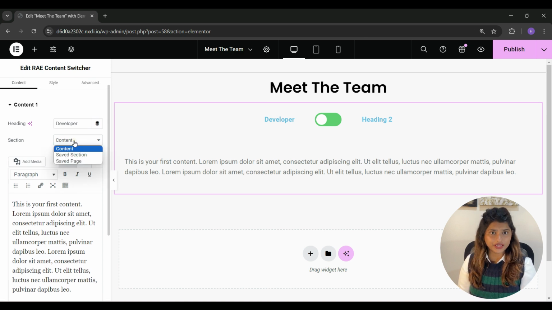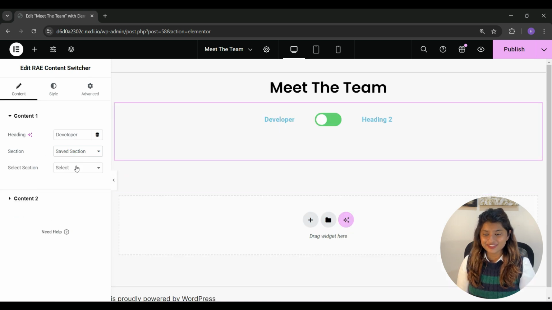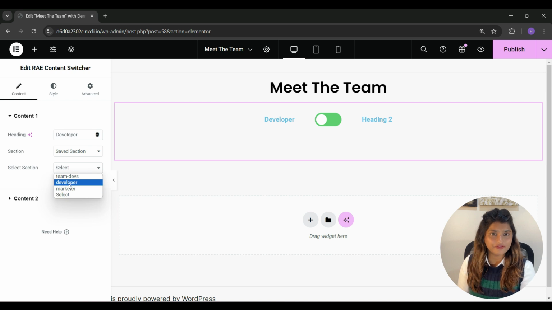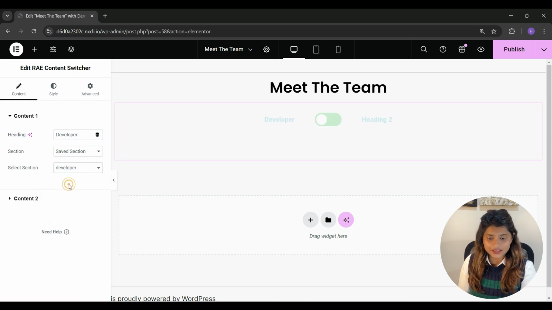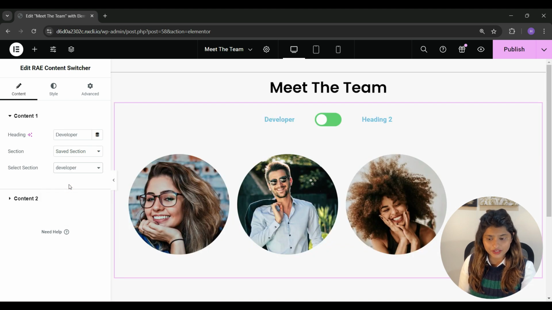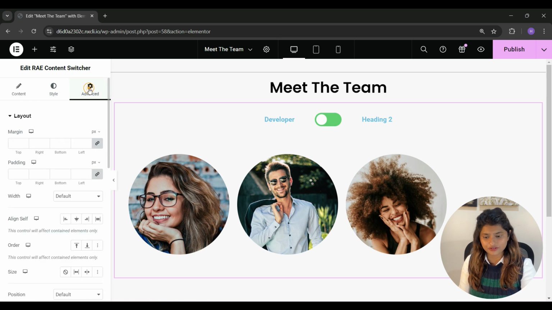Now to use a saved section, you have to first create a section and then save it, and then the section will be displayed here. I've already created a section and saved it here. So when I select saved section, here you can select a section from the available saved sections. This setting is only available if the section setting is selected to be saved section.